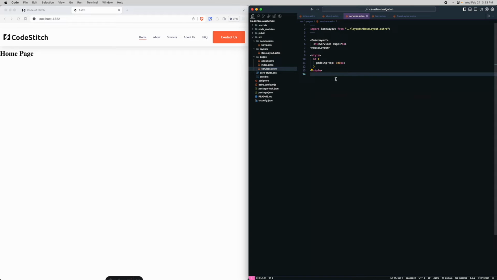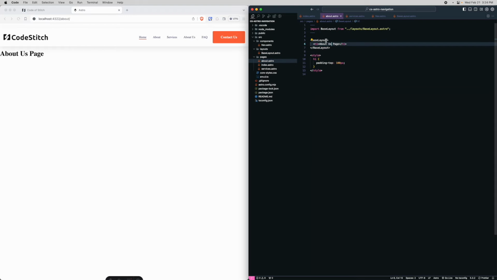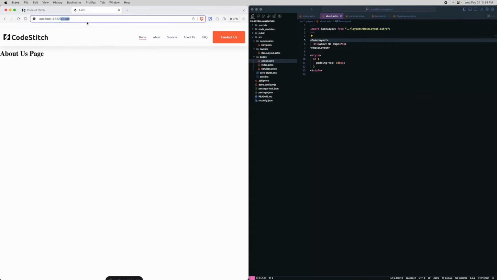So Astro is going to automatically route every page that is in this special pages folder. So if I go to About, I'll see I'm on the About Us page. And of course this nav bar is still here because I put it in the layout. So anything that goes into this base layout tag, any of these pages is going to have this nav bar, which is super handy. Okay, and then I can also go to Services, and that's there too. So let's just go back to the home page for now.